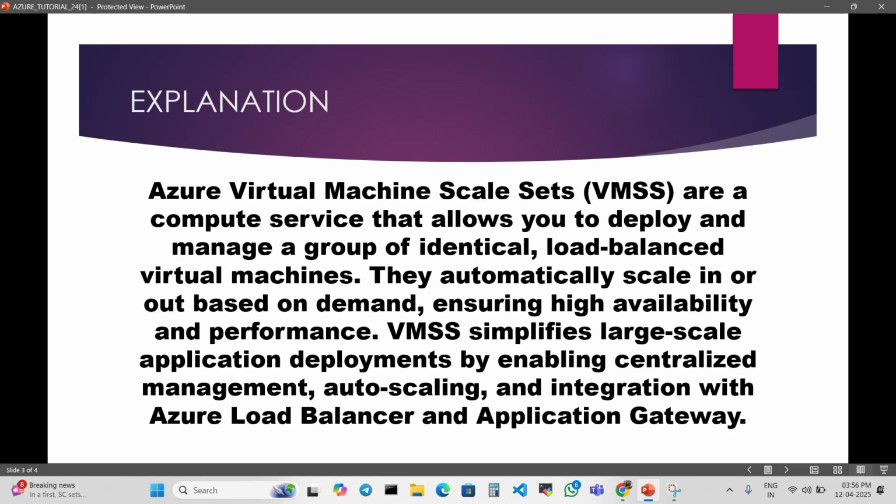Azure Virtual Machine Scale Sets, that is VMSS, are a compute service that allows you to deploy and manage a group of identical load balanced virtual machines. They automatically scale in or out based on demand, ensuring high availability and fast performance. VMSS simplifies large-scale application deployments by enabling centralized management, auto-scaling, and integration with Azure Load Balancer and Application Gateway.